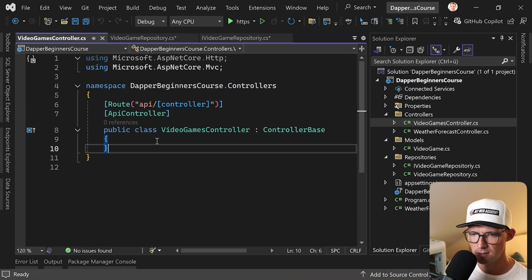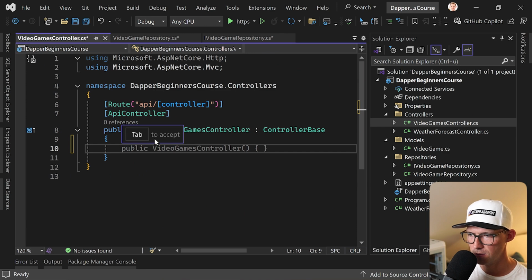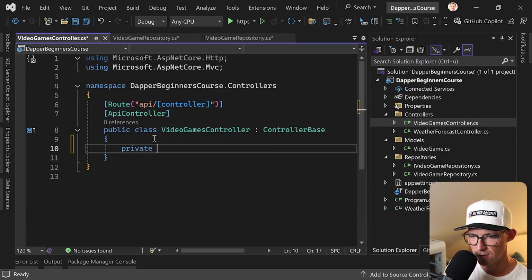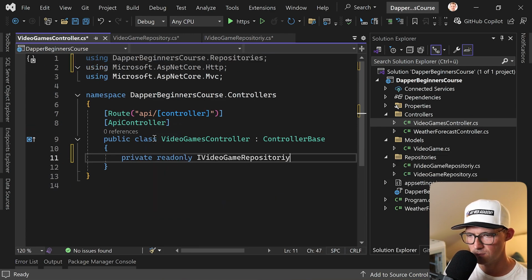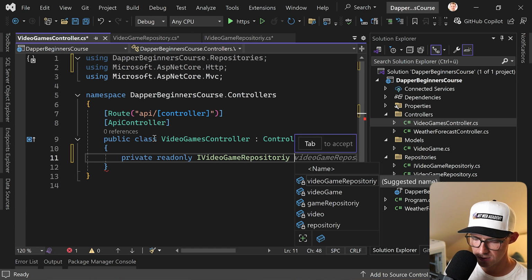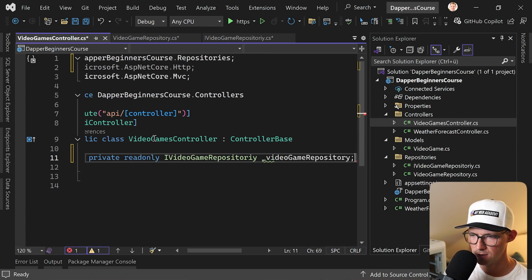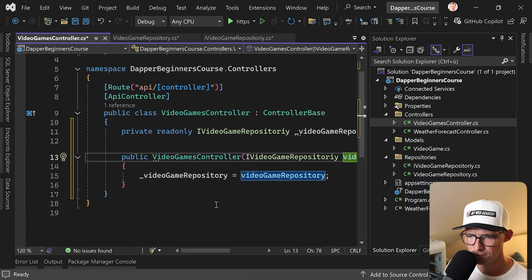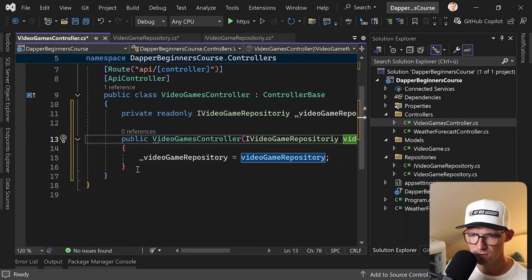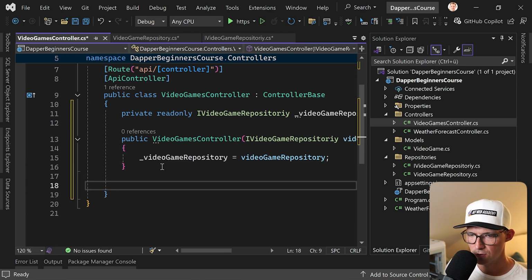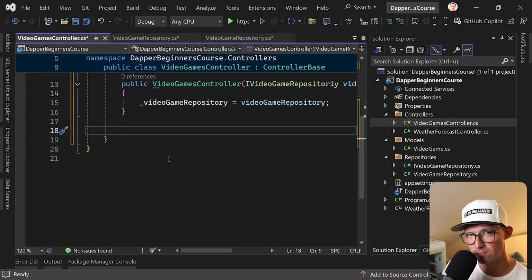All right. In here now, we need our new repository. So private readonly IVideoGameRepository, this is now the video game repository, like that. Again, we create a new constructor, like that. And now with that, we can create our first get method in the end.